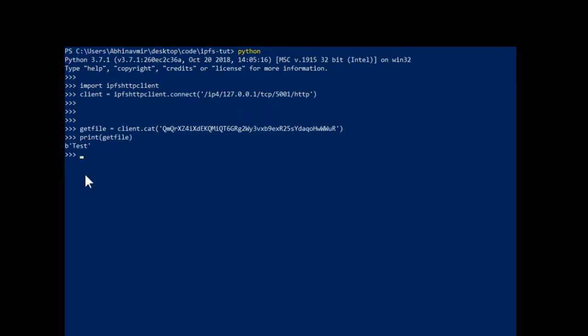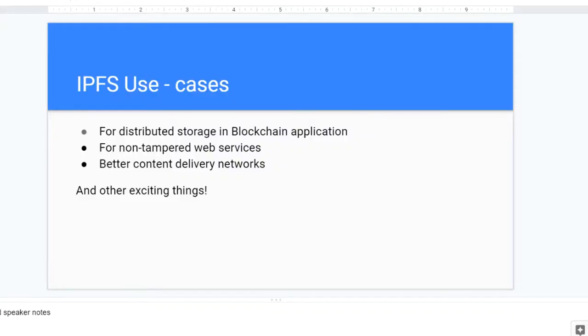Now what I want to do is that I want to decode this. This is UTF-8, I think. So I'm just gonna go with get file is equal to get file dot decode. It's UTF-8, and just press enter. And so you get your test back here. I don't know. So anyway, let's get to IPFS use cases.